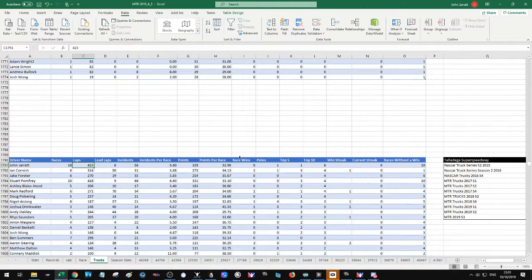So I've done 10 races. I've done 423 laps. Led 6 of them. Picked up 56 incident points, which is an average of 5.6 per race. 329 points, which is 32.9 per race. No wins, one pole, one top five, six top tens. So here we go. Let's see who's done the most laps. It is me, but Stuart's pretty close behind there. He's done a lot of races with us. He's led more laps than me. He's also picked up more incidents than me. And more top fives. So, yeah, done generally better than me, apart from the number of laps.